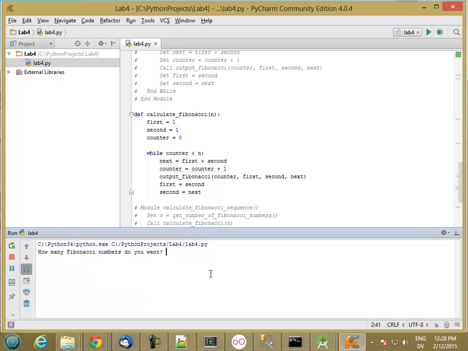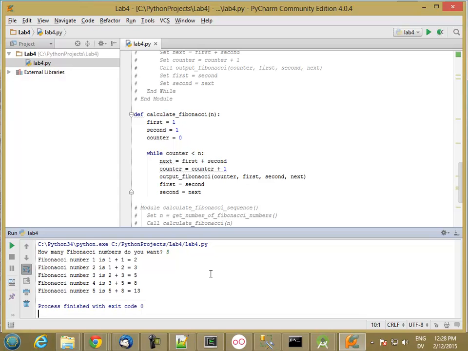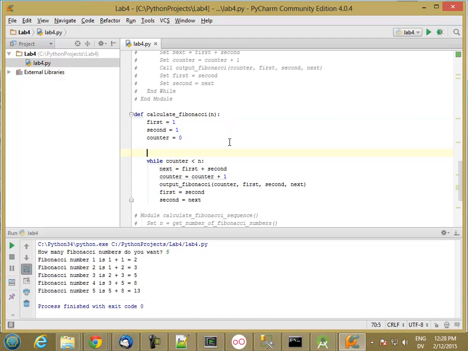So I want the first 5 Fibonacci numbers. So 1 plus 1 is 2, 1 plus 2 is 3, 2 plus 3 is 5, 3 plus... So these are actually correct. But I'm missing the first one. So it should actually be 1, 1, 2. So 1, 1, 2. So I'm just going to basically have another output line here for the first 2.